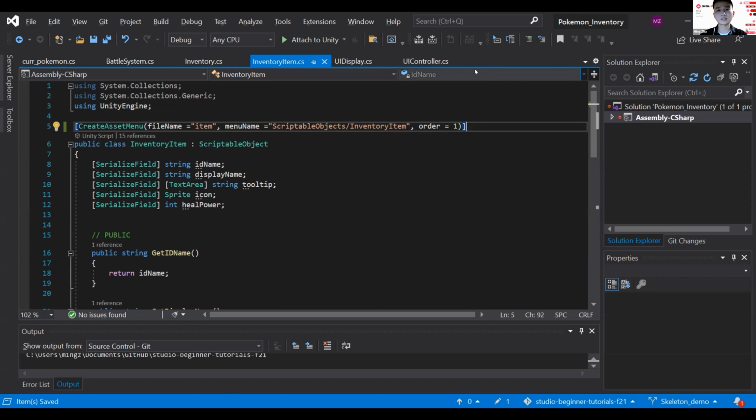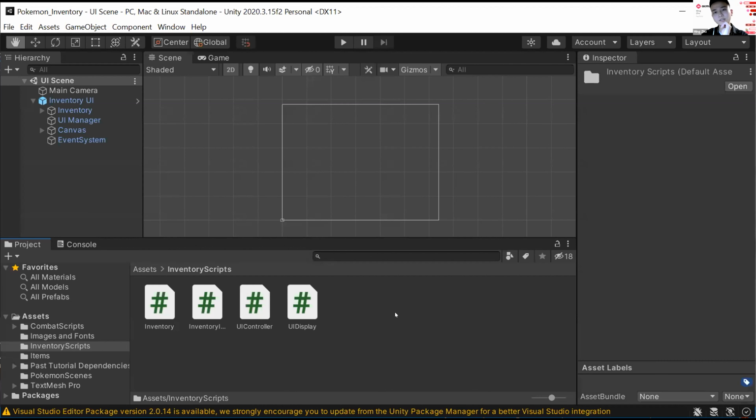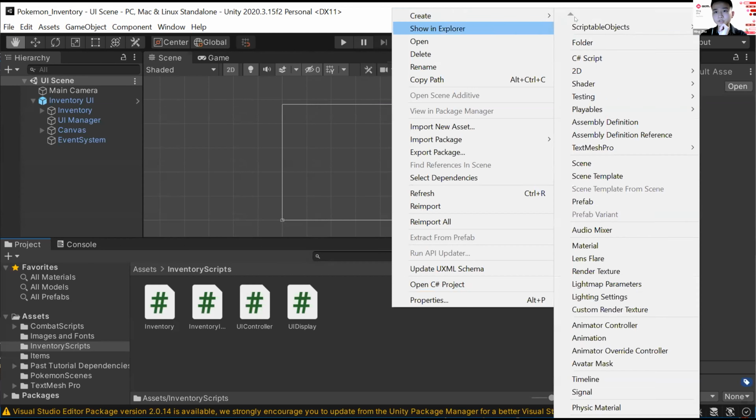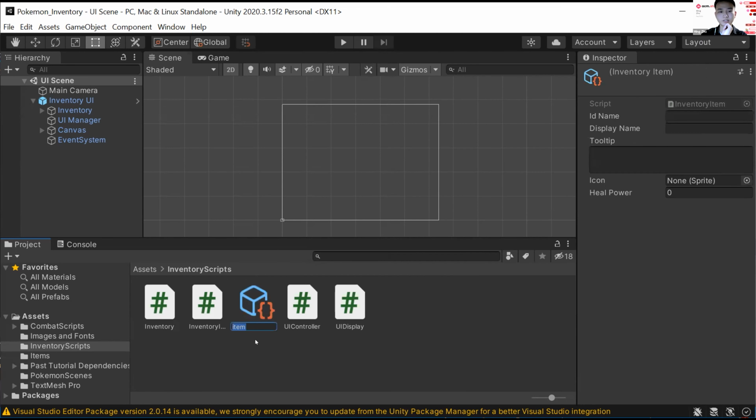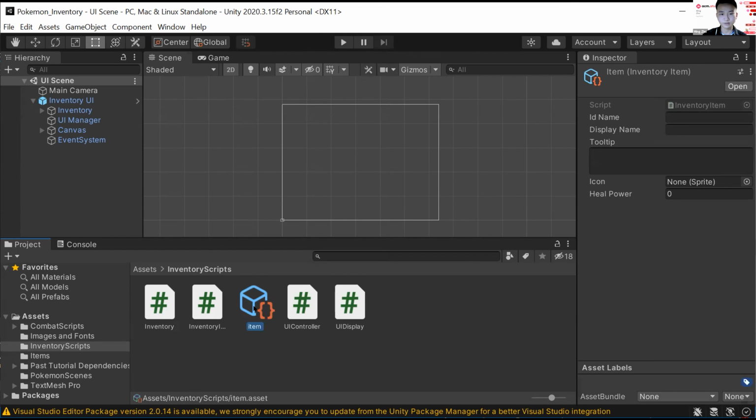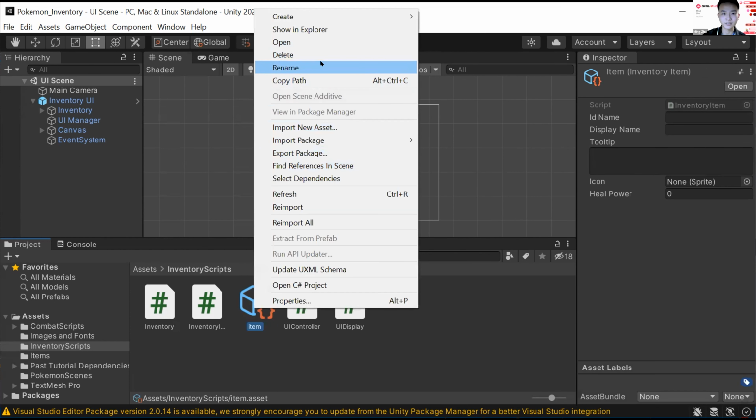So now if we save this code and go back to the Unity editor, now if you right click in this editor, hover over create, you should be able to see this scriptable objects icon. And if you hover over that, you can see that inventory item is in here. If you click this, it will initialize a default scriptable object named item, which we defined in the function. And we're going to delete this because we don't really need this right now.